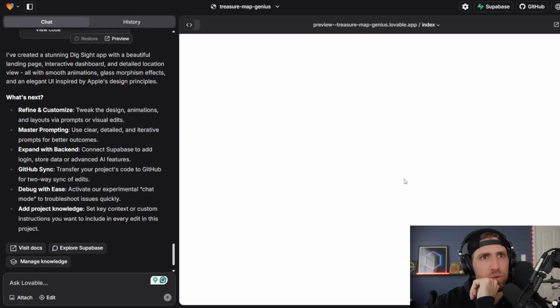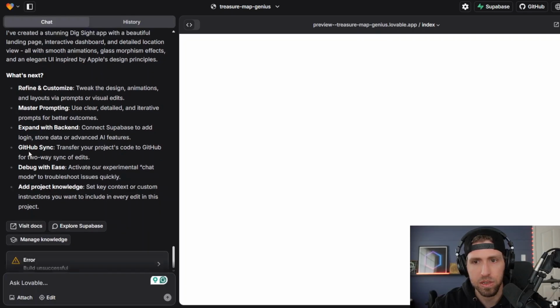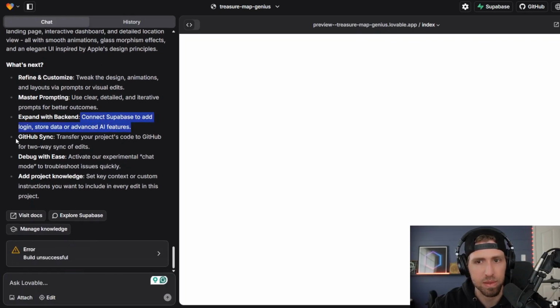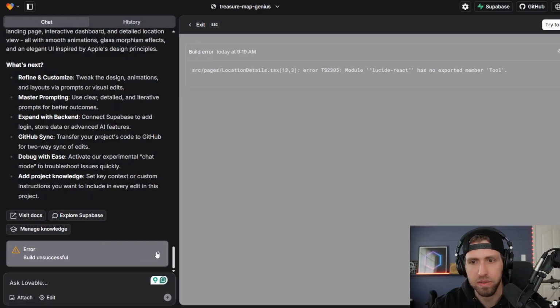The moment of truth. Okay, well, that's a white screen of nothing. Let's see what it said. We've created a stunning site app. Yes, you did, Lovable. Beautiful. Well done. Refine, customize, tweak, master prompting, iterative prompts per outcome, expand the backend. Yeah, so we'll connect with something like Supabase, GitHub sync, two-way sync on edits, debug with ease. No, why was the build unsuccessful?